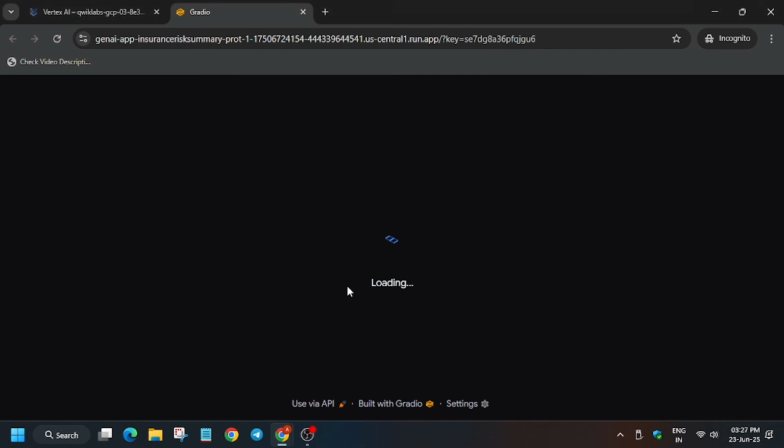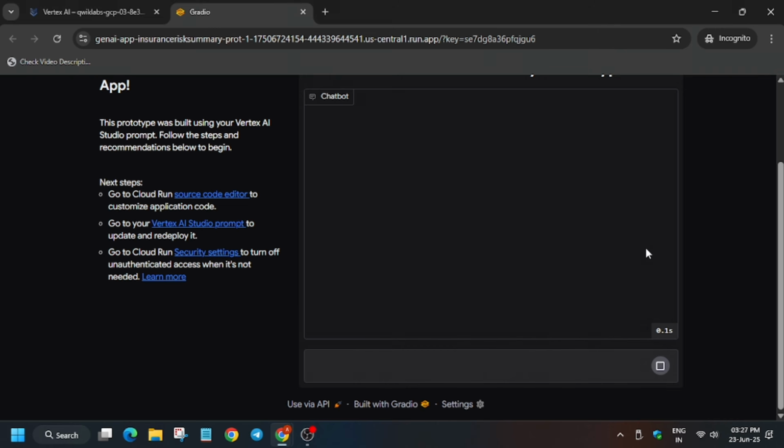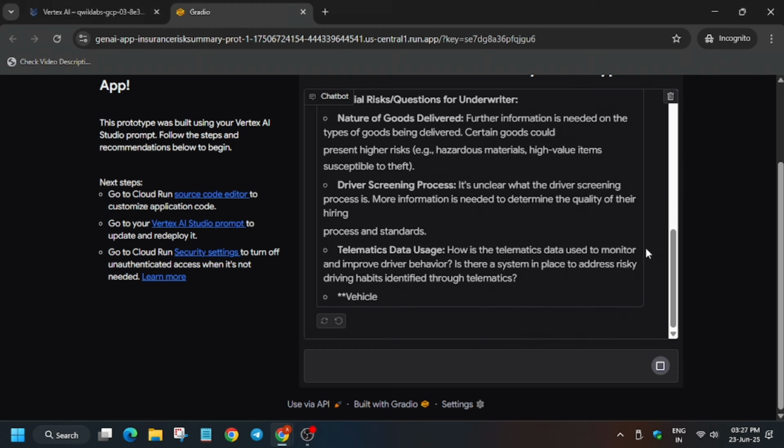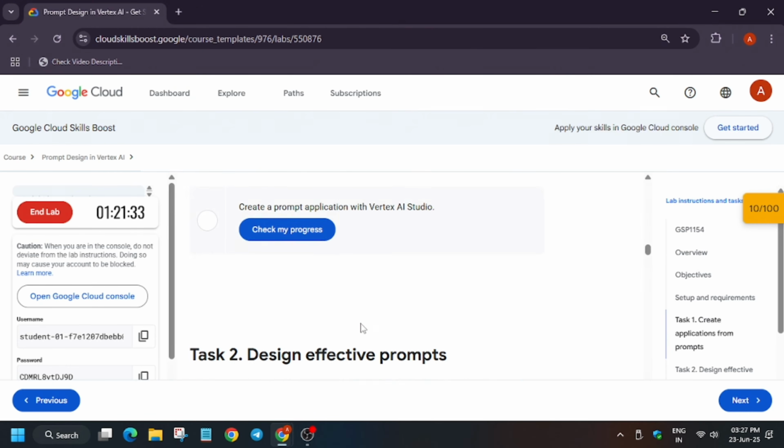and just go back to the lab instruction. Go back to the chat app which we have just now deployed. Now just click on this arrow, send button. Now once it's done, we are done with that particular task. So you can hit check the score.